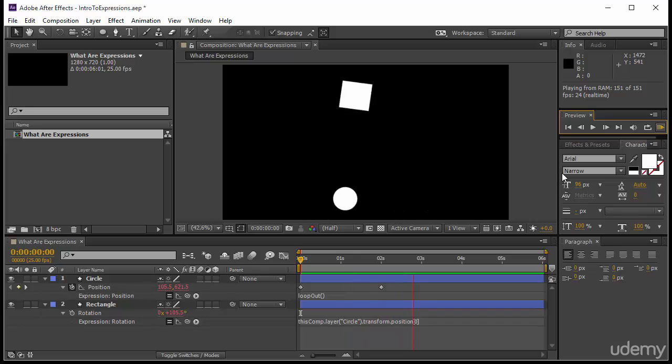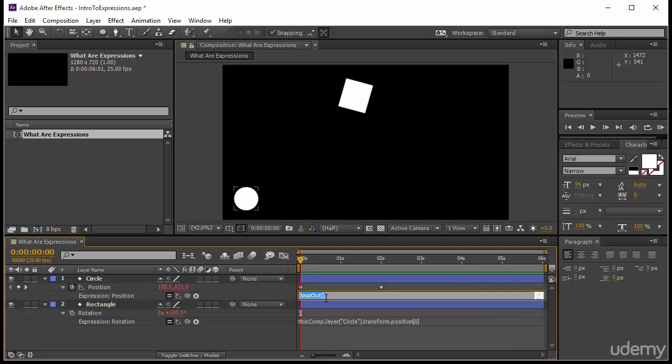That's pretty fine, but exactly that's not what I wanted. I don't want it to go back to the beginning. I want it to go to the right, then come back to the left, and so on. So there is an argument that we can use in loop out. I will come in between the brackets, I will open the double quotes and write ping pong.